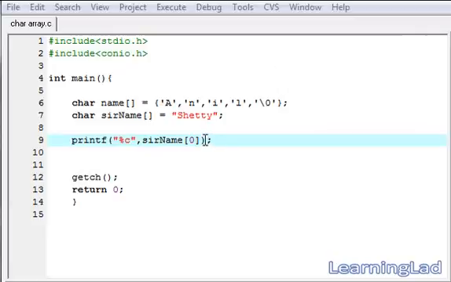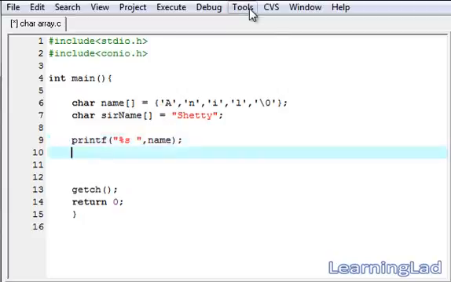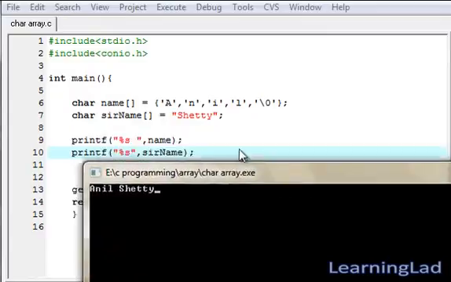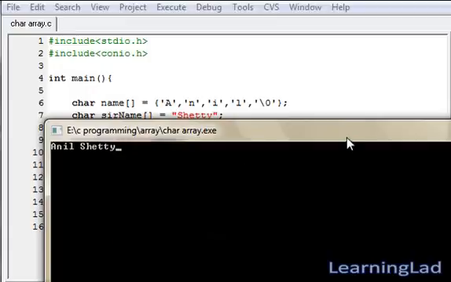The last thing we want to do is print my name and my surname. That's why we're gonna write %s here, and I'm gonna refer to this name here, then leave a space here, then I'm gonna write printf again %s, then I'm gonna refer to my surname. Okay, save, compile, and run. As you can see here, it is Anil Shetty.